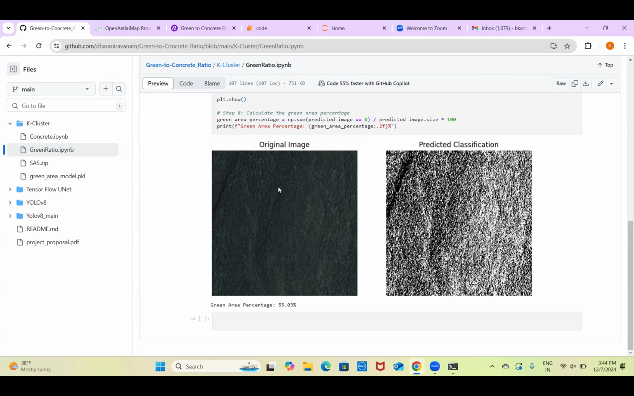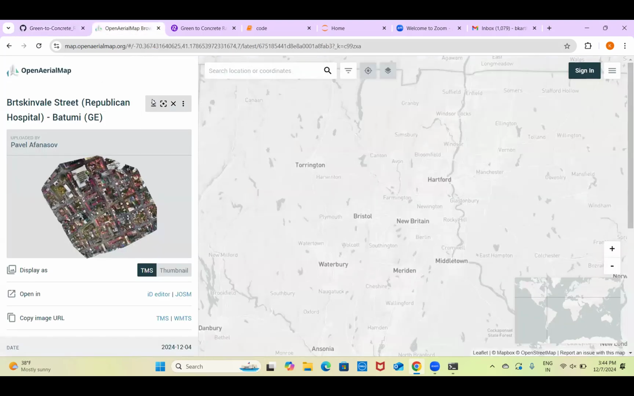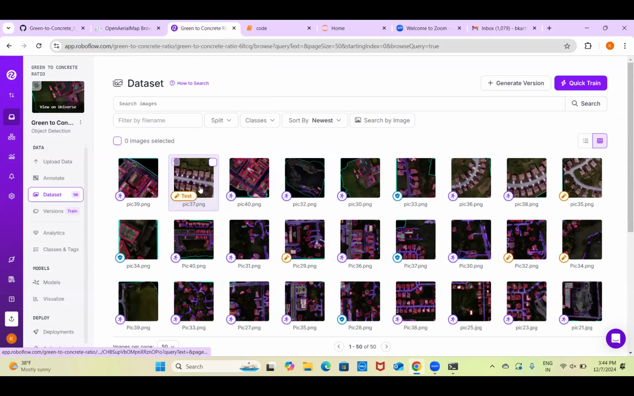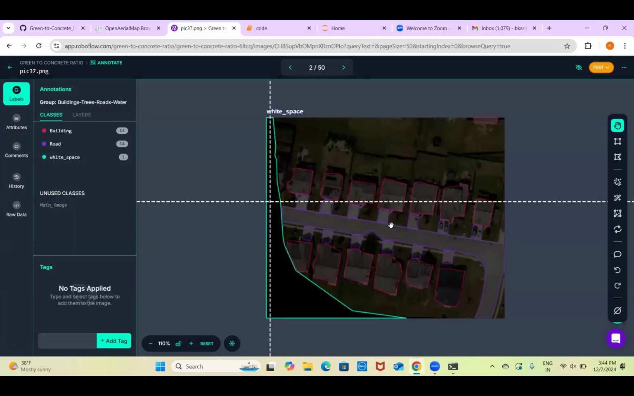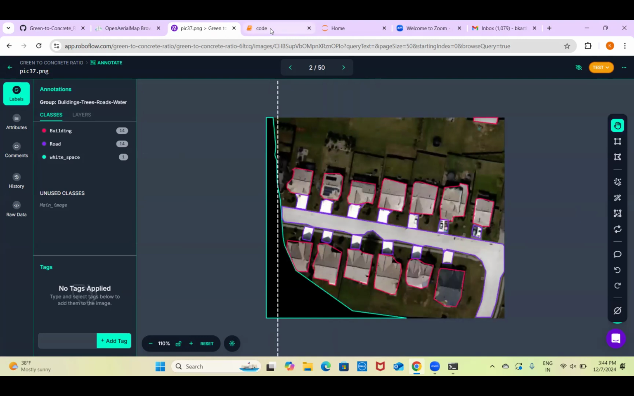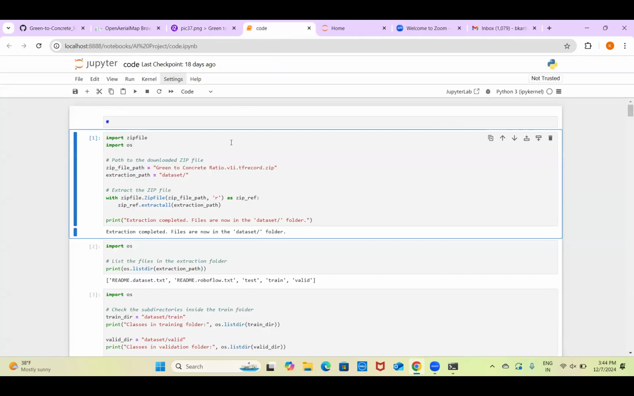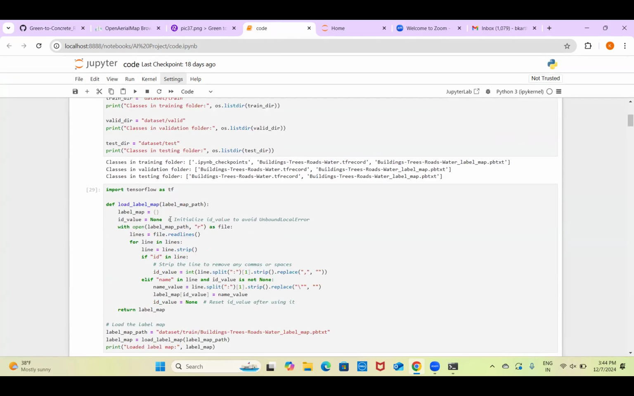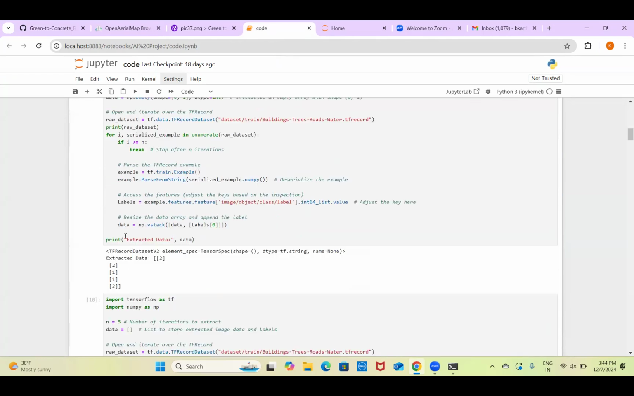To overcome these challenges, we transitioned to a more advanced technique, TensorFlow with U-Net. Using OpenAerialMap, we obtained high-resolution images and created our own dataset. For labeling, we manually annotated the data using Roboflow, and with this we prepared the dataset. We moved into Jupyter Notebook to process the data and train the model. We loaded the images and their corresponding label maps and extracted the data.